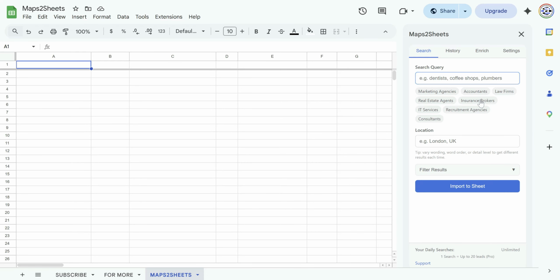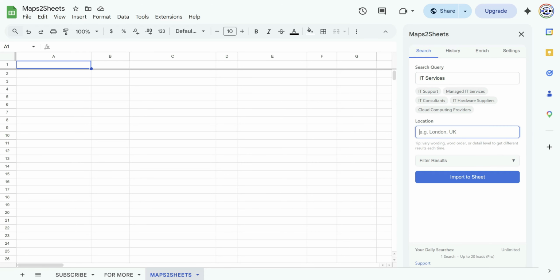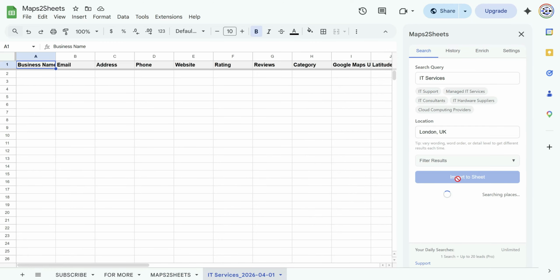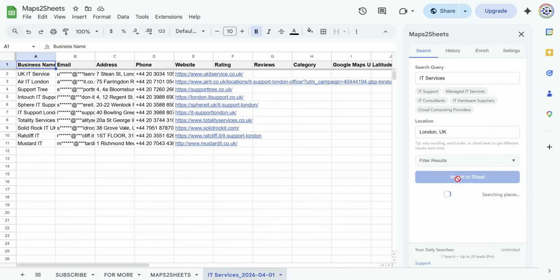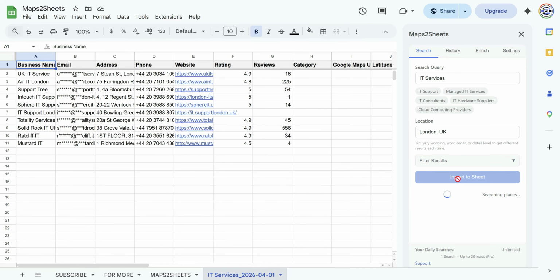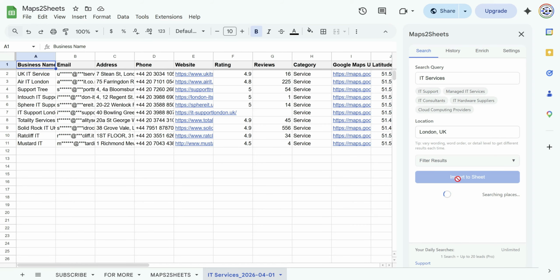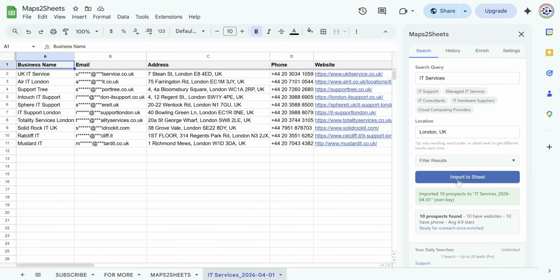So let's type in IT services. Let's go London, UK, and let's import, and it will generate the relevant search using your very own API key. And as of middle 2026, Google enables you up to 5,000 searches a month with this free aspect. Of course, if you want more, you can unlock your quotas, which I will show you in a moment. So as you can see, this worked.